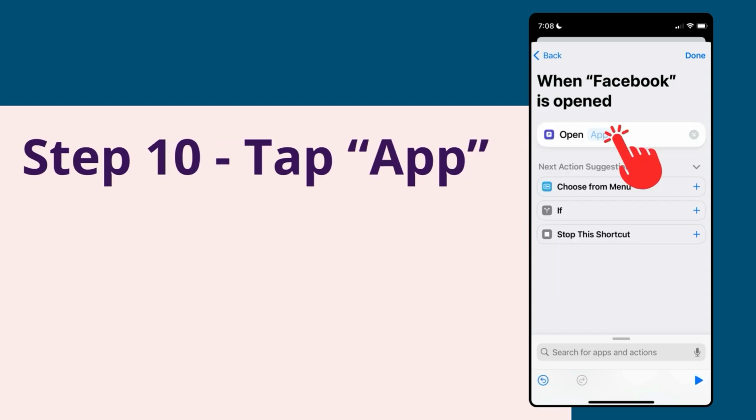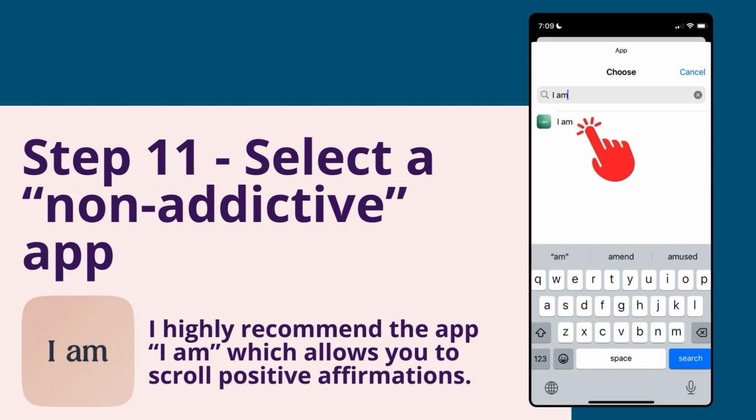Step 10, you're going to tap app, because that's how you're going to select the other app to open instead of Facebook. Step 11, you're going to select a non-addictive app of some kind.